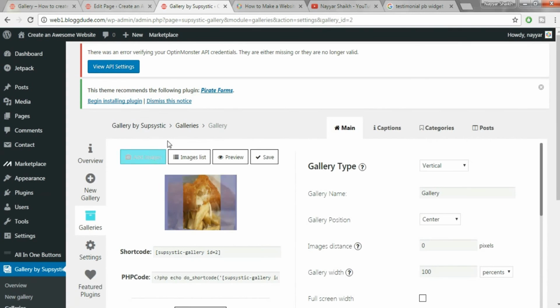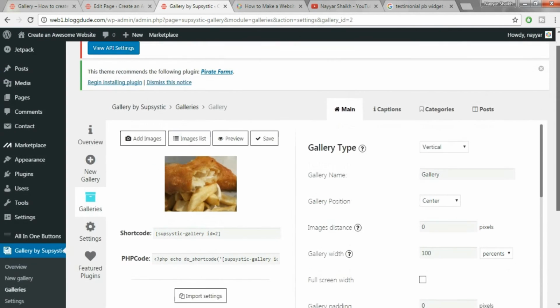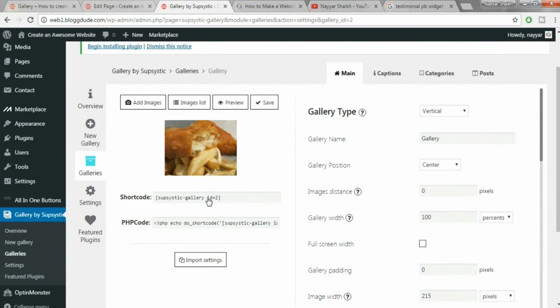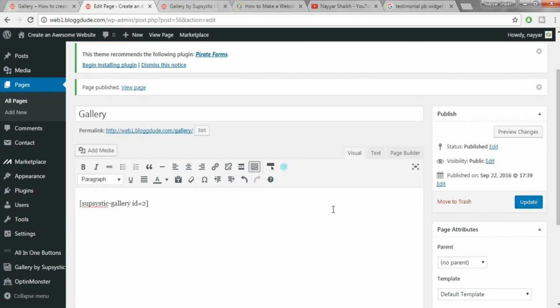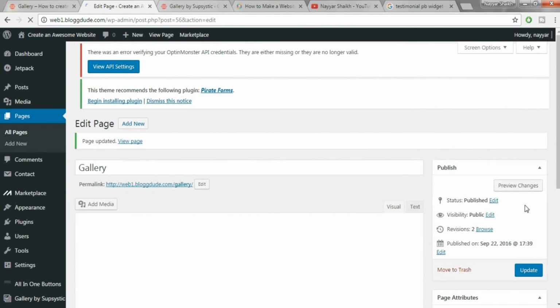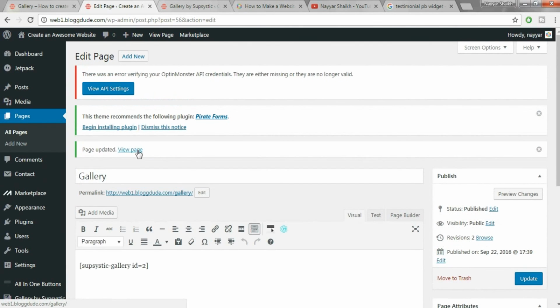After that, go to properties and here you can see there's a shortcode. Just copy that shortcode and come back to the page we created, the gallery page, and in the visual section just paste that shortcode and click on update. Now let's open this page in a new tab and let's see how it looks like.